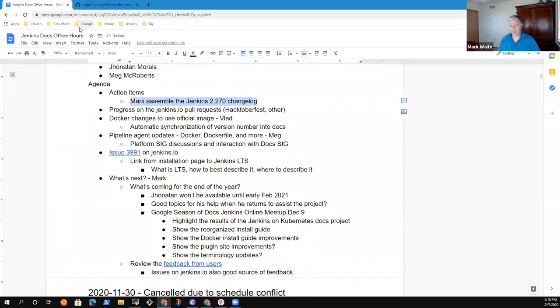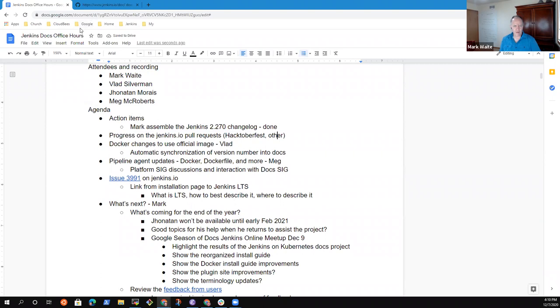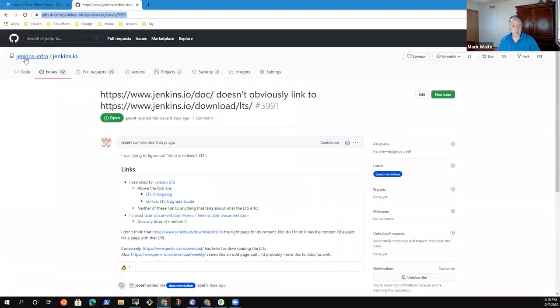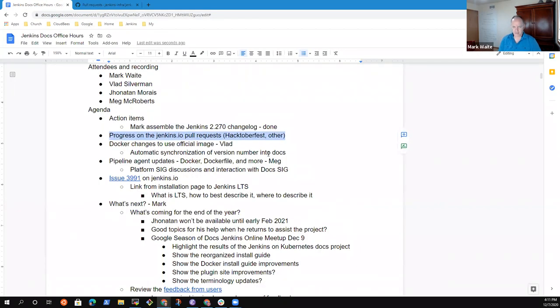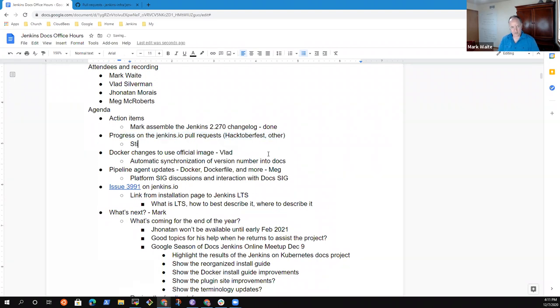See, those two action items are actually done, and I've submitted the 2.270 change log just minutes ago. So we're set there. Okay, progress on Jenkins.io pull requests. I am proud to note that we have less than 30 open. Okay, that may be a low bar, but we've improved. We were previously 32 or 33 and not keeping up. So still more work to do.